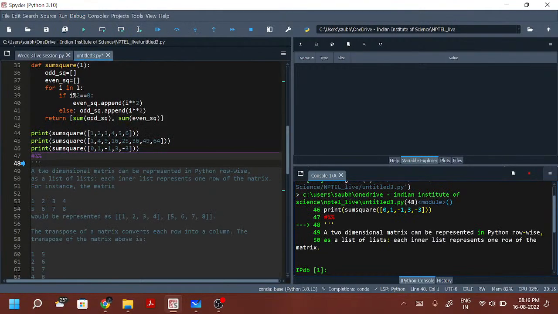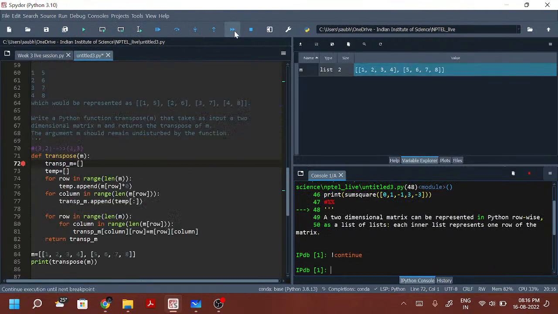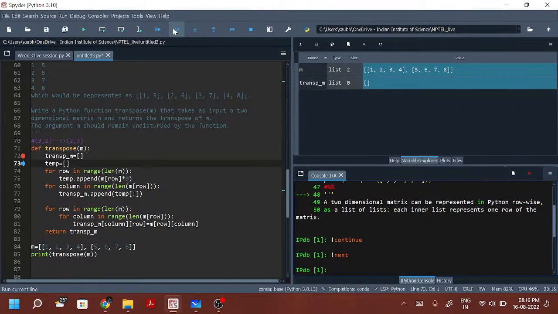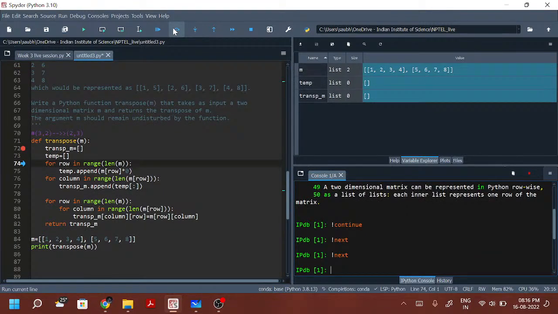Debug set. Okay, fine. So this is my m. Now I am first defining an empty list, transpose m. Then an empty list, temp. Now, for row in range of len of m. So always remember, if it is a list of lists, len gives the length of the first row.